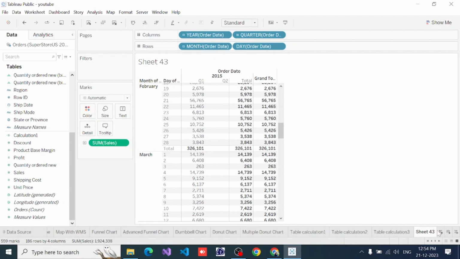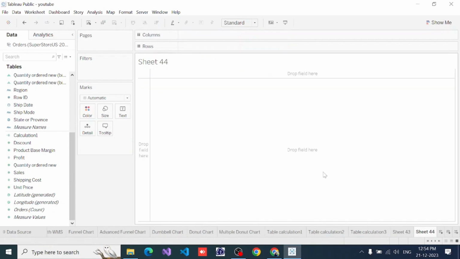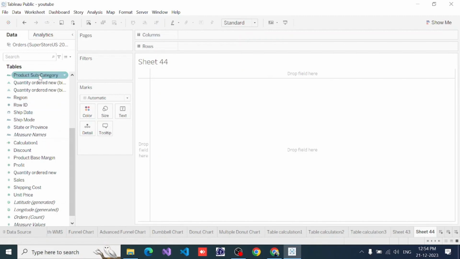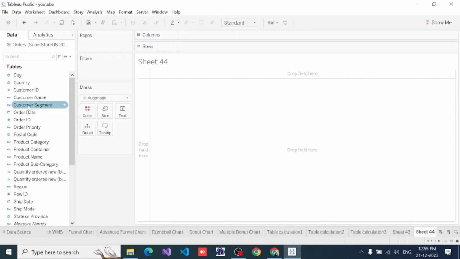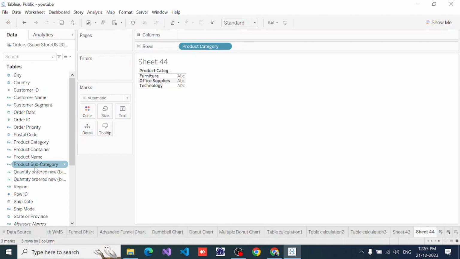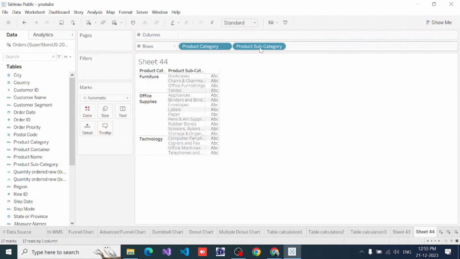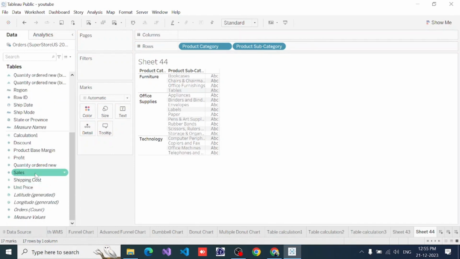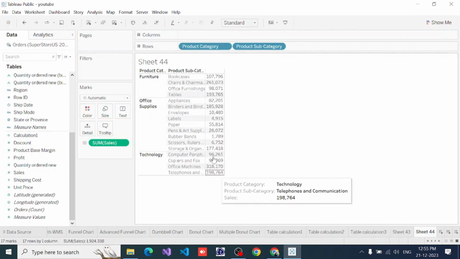Let's take one more example. Here I'll take product category and product subcategory into rows. Then I'll take sales into text. Now if I calculate the column grand total.